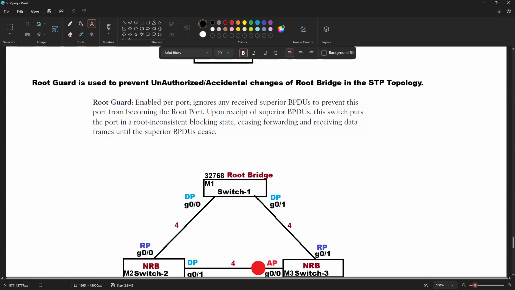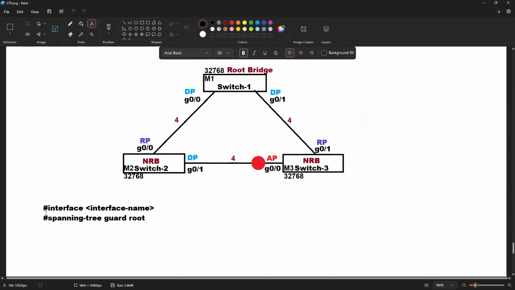So upon receipt of a superior BPDU, that means if a BPDU is received on this interface, what is going to happen? This port will be put into the root inconsistent blocking state, ceasing the forwarding and receiving of data frames until the superior BPDU ceases. So until the BPDU that is arriving here ceases, it will remain in the root inconsistent blocking state. And to configure root guard, we have the command: interface name, spanning-tree guard root. This is the command.